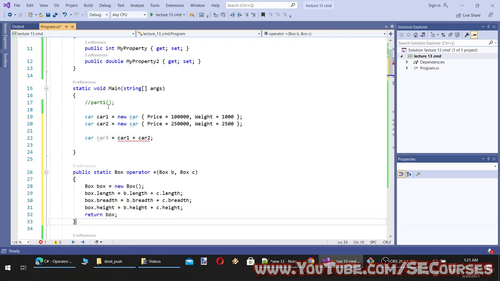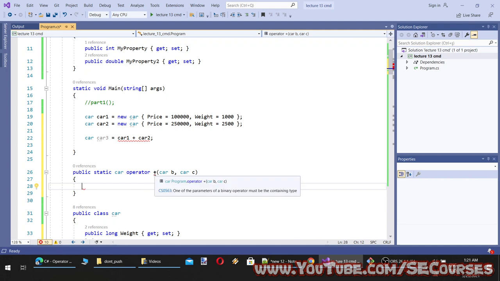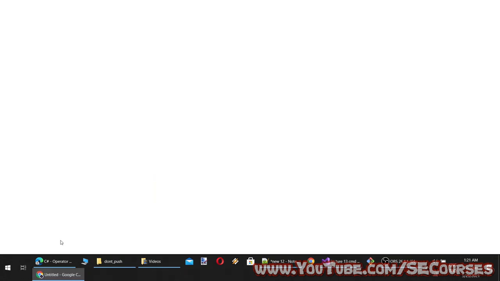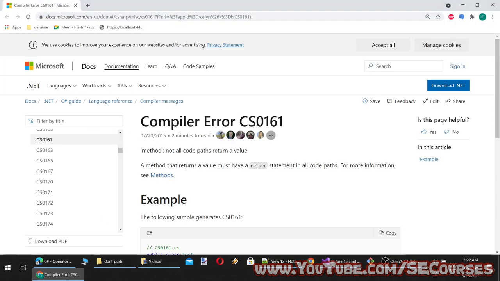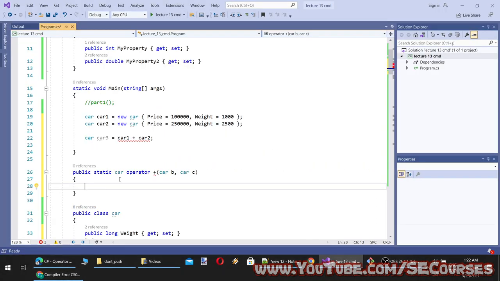Let's write public static. It will return Car type, and the operator we are going to overload is plus here, and then it will take Car B and Car C, whatever we want. It is still telling us that one of the parameters of a binary operator must be the containing type. So let's look for this. It is asking this. Okay, it is fine.